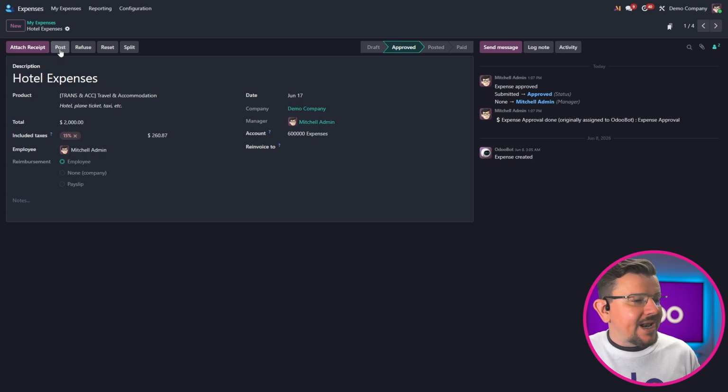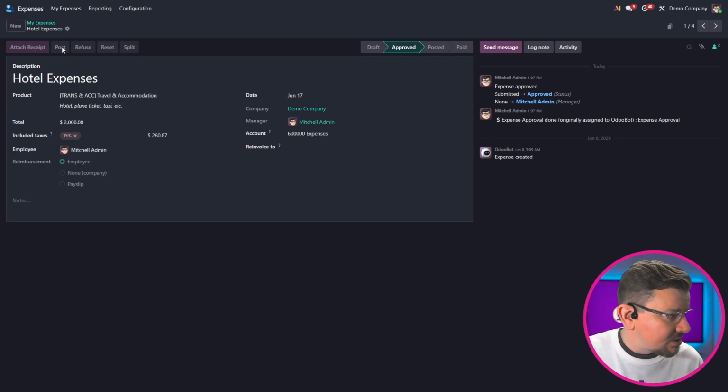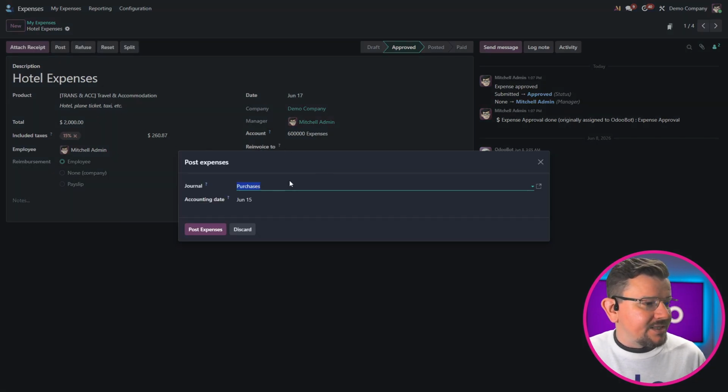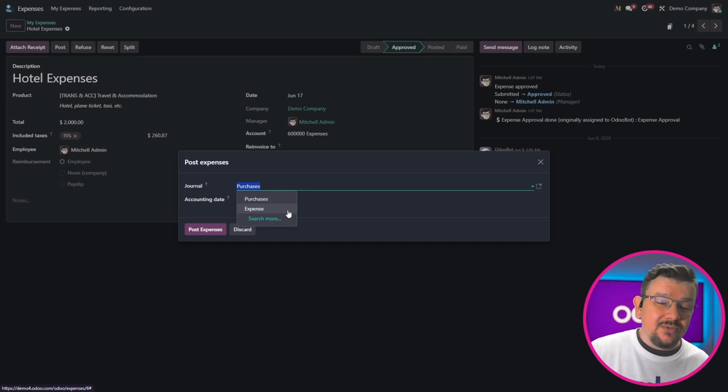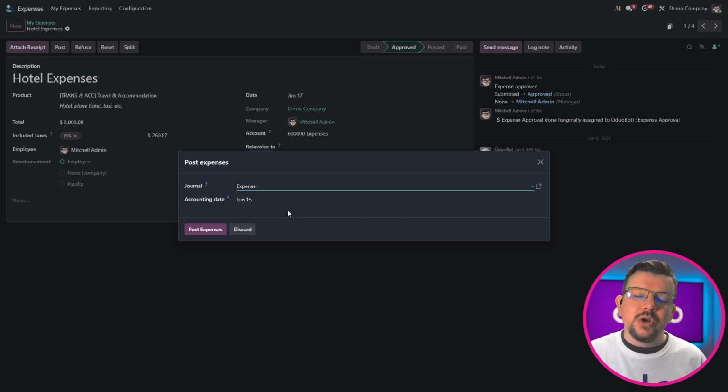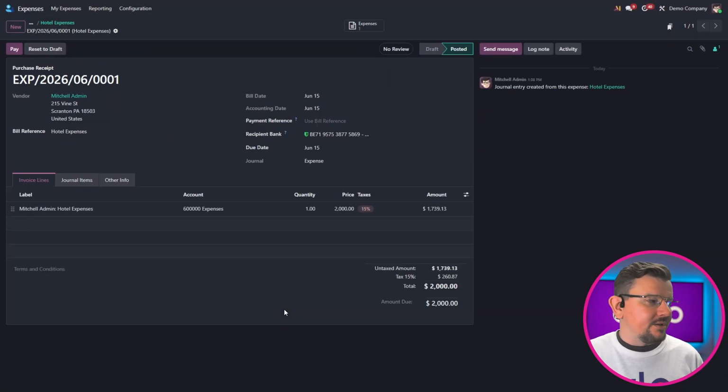In this state, we then have a post button. So this means actually put it onto the accounts to recognize this as an expense on the accounts. So we post it. It's asking what journal do we want to post it on, the default being the purchases journal. That's fairly sensible, but you might have different ones set up. For example, you might have one specifically for expenses set up. So we might want to use the expense journal, and we can post the expenses on that journal.